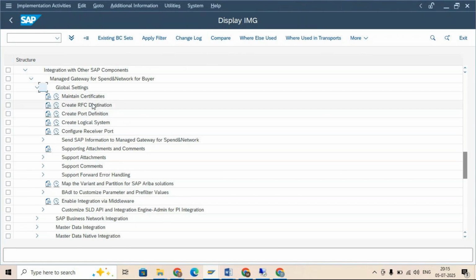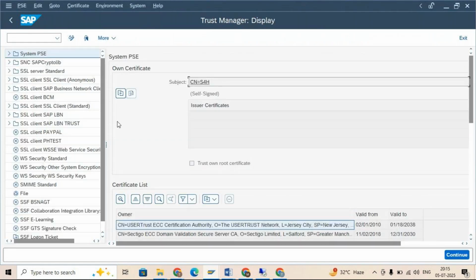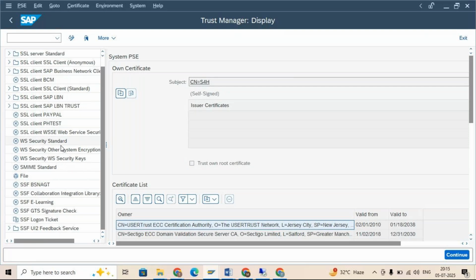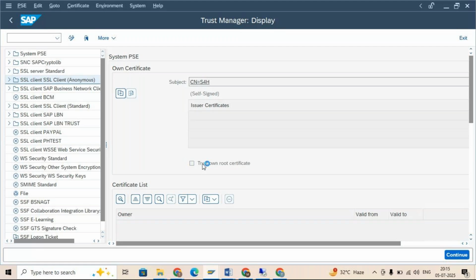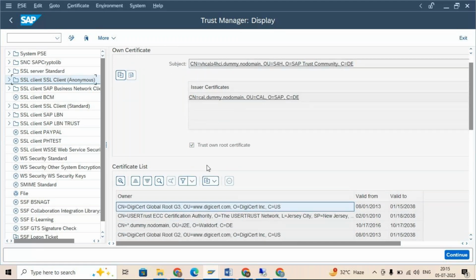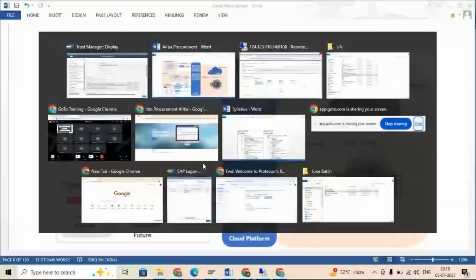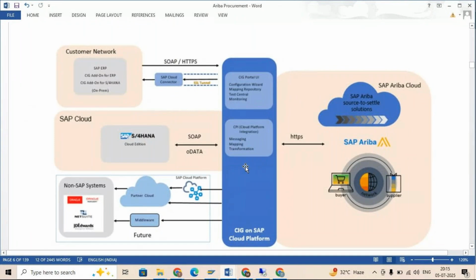For RFC, we have SM59 for the RFC connection definition, and for certificates we have STRUST or SICF. Like that, each and every connection should be maintained by the basis team. We should know this. Where is this CAG certificate imported in the system, and who does that? The basis team will do this SSL load client certificate. How they import the certificate in the system, that connection configuration between ERP to CAG and CAG back to ERP with the cloud connector. So you see, this is the SSL tunnel.